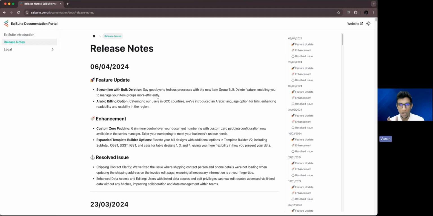So there was a small issue related to sales code only, when people were having this edit privilege as well as linked data access. So we have resolved that as well. So this is a way in which we'll be getting started.